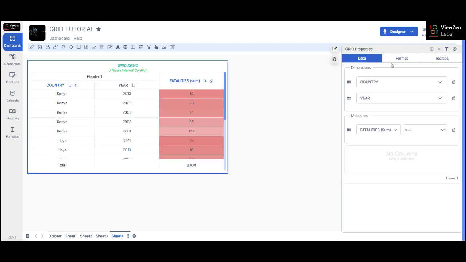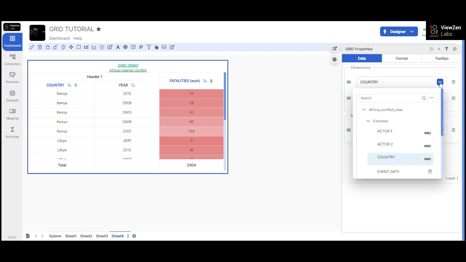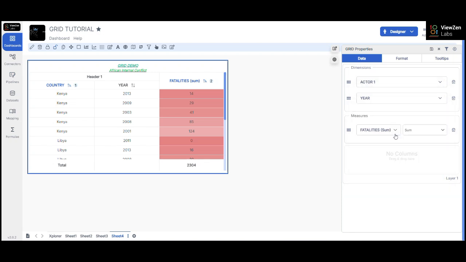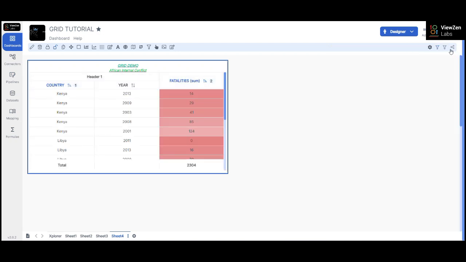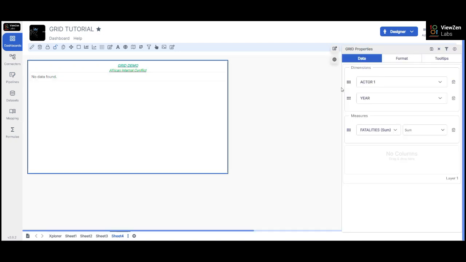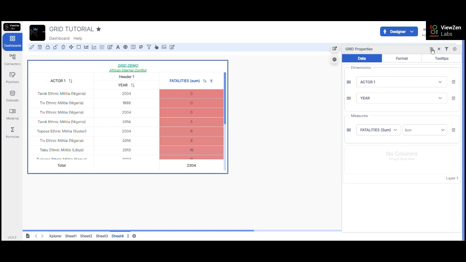Now, if we edit the grid again, the newly applied settings will appear in the Properties pane. If we close the Properties pane without saving the changes, the unsaved changes will still be available until either the changes are applied (save changes) or discarded (cancel changes). This final step completes the setup and configuration of the grid component.